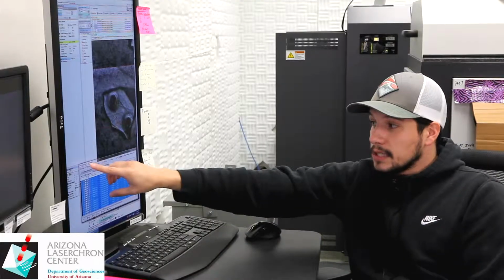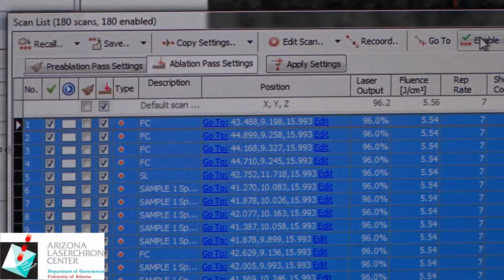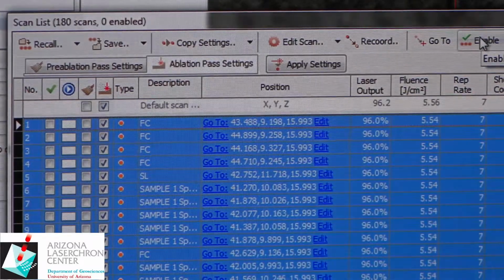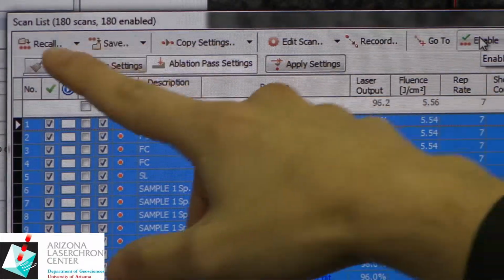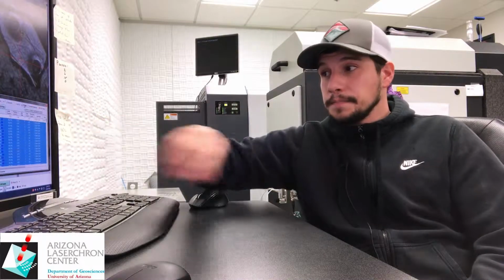So again, just to show you how this works, I'm going to disable it. Let's keep looking at that scan list enabled value. If I disable it, everything will be disabled and it will be at 0. When everything is enabled, you should have the same total scans and the same amount of enabled scans.